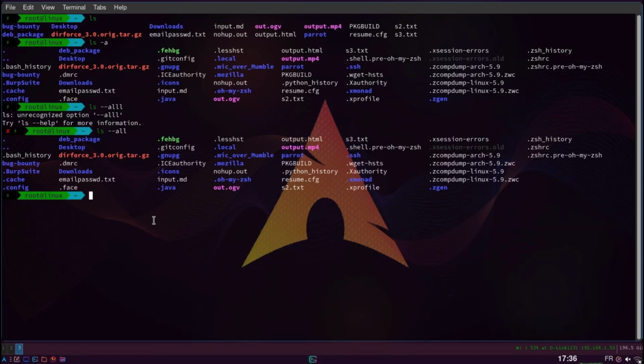To change to another directory, we use the cd command. So we are in the Downloads directory, as you can see here. We can also print the working directory with the pwd command.